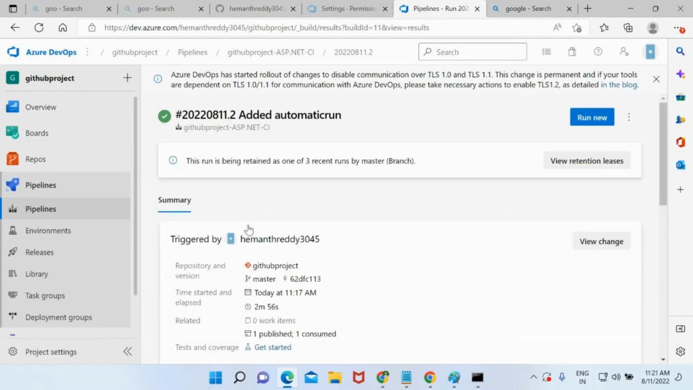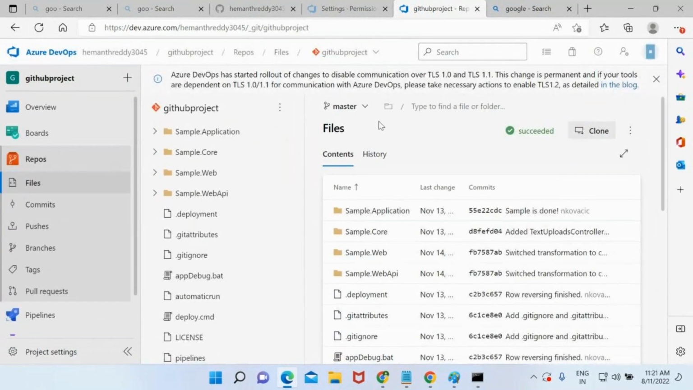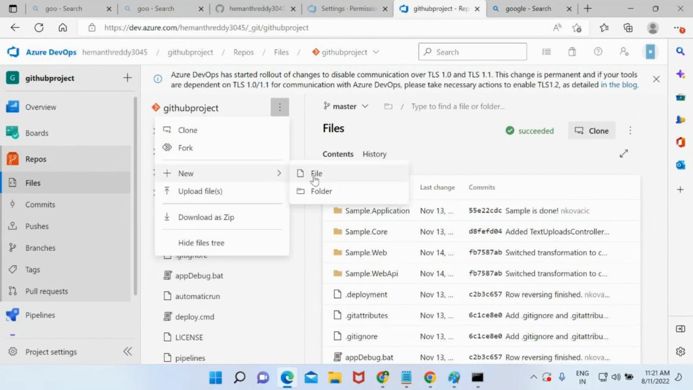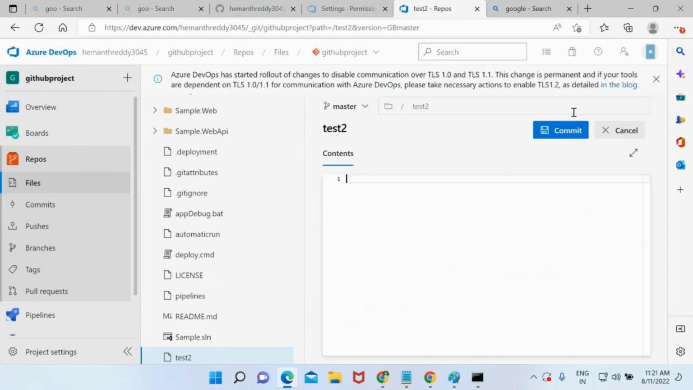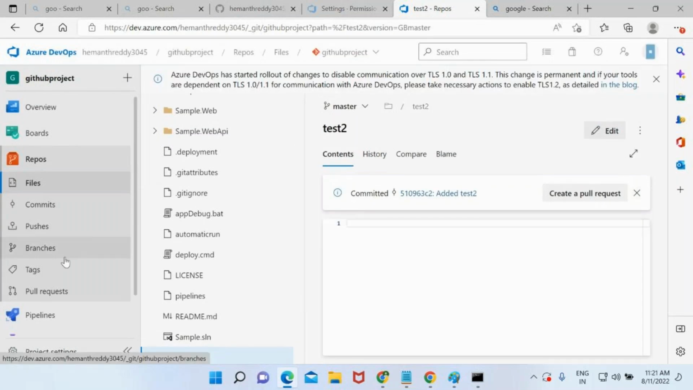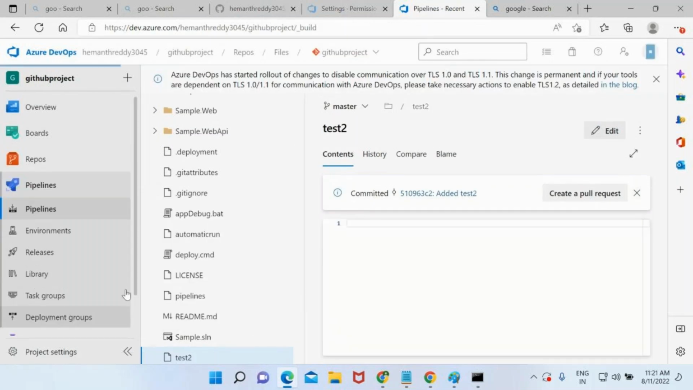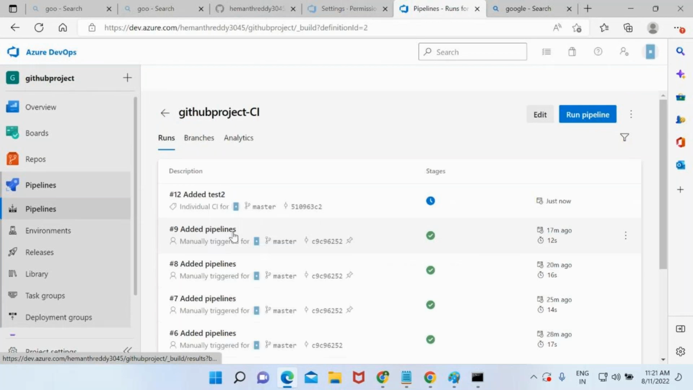Okay. Now what I'm going to do is, again I'm going to go to my repositories, and I'm going to add a new file saying that it is a test, something like this. Just randomly adding some files just to make sure whether the pipeline is going to be triggered or not. Go to pipelines and see this. This is getting triggered automatically, right? And wait for it.